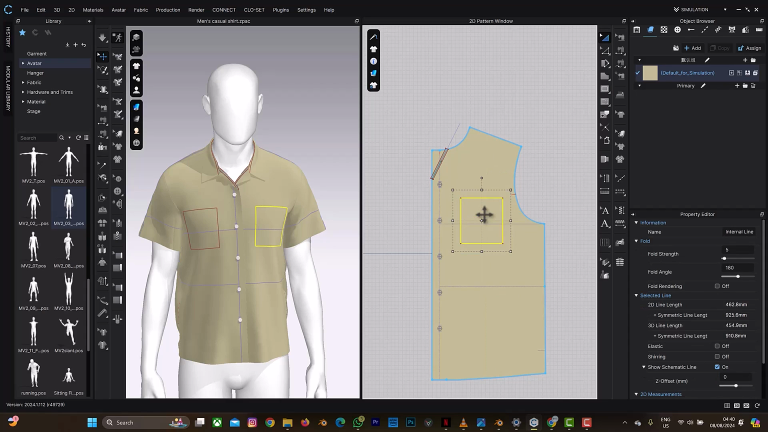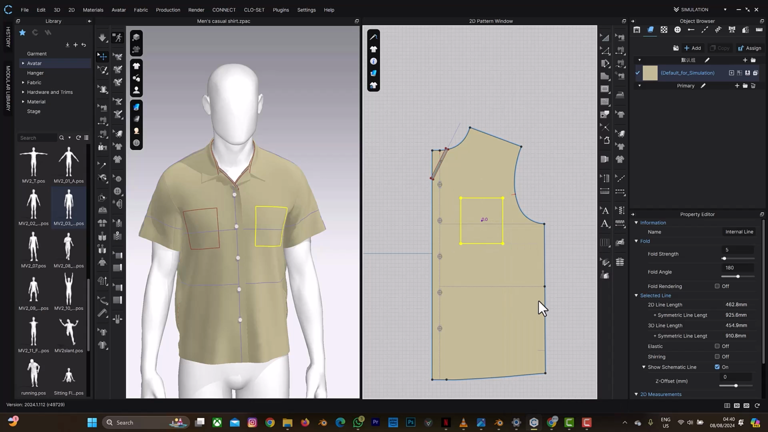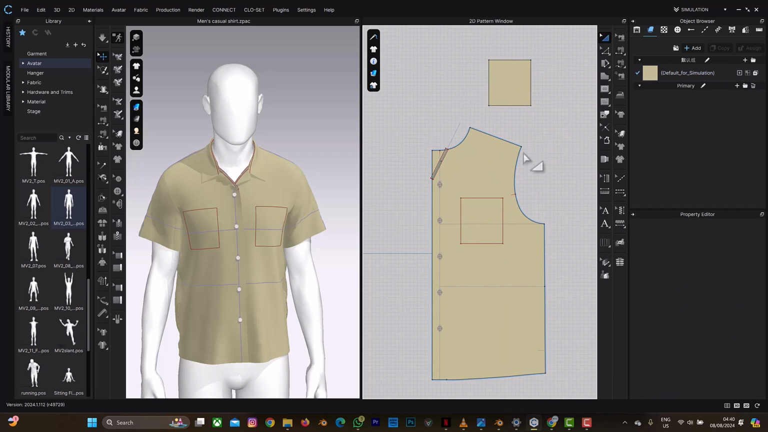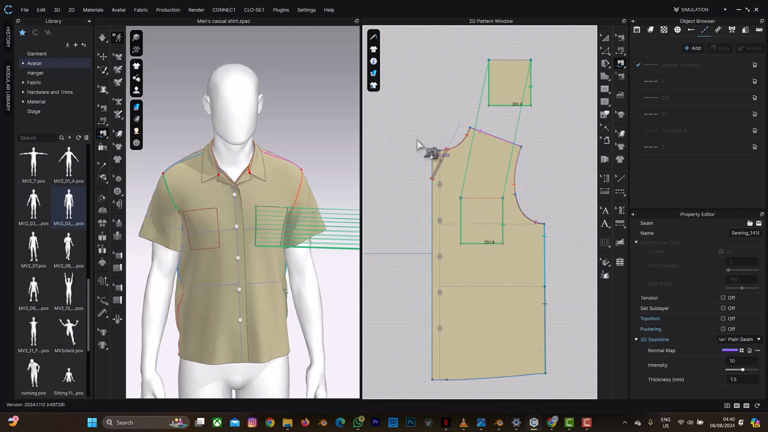The next thing we'll do is right click and select clone as pattern. When you select clone as pattern, you can place it here. Then press M on your keyboard for free sewing. Select M, drag this, drag this, drag this, drag this. Then click, go to where you want to sew, drag this, drag this, drag this, drag this, and then you simulate.